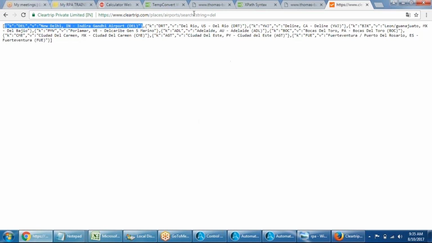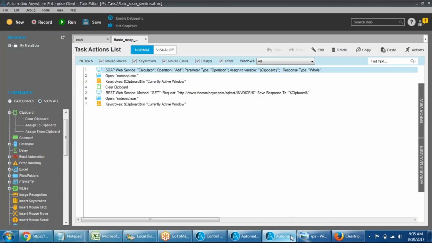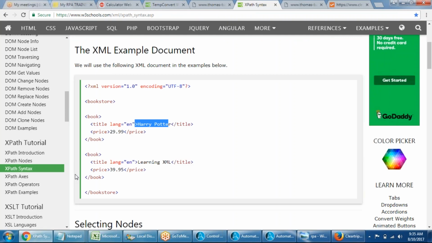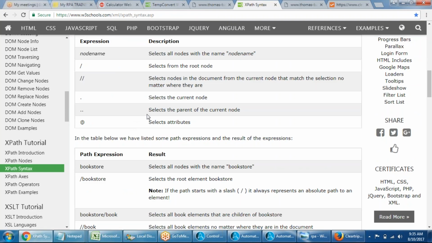So I am doing a get method to get this kind of data. We have seen SOAP, we have seen REST, we have seen XML, we have seen JSON. We have seen how we talk to XML and JSON from Automation Anywhere, and we have learned how we talk to an XML document using XPath. I think we are good to go.